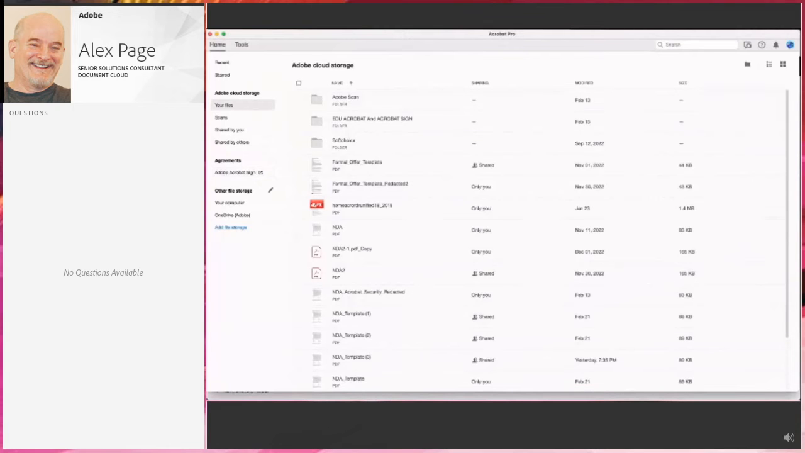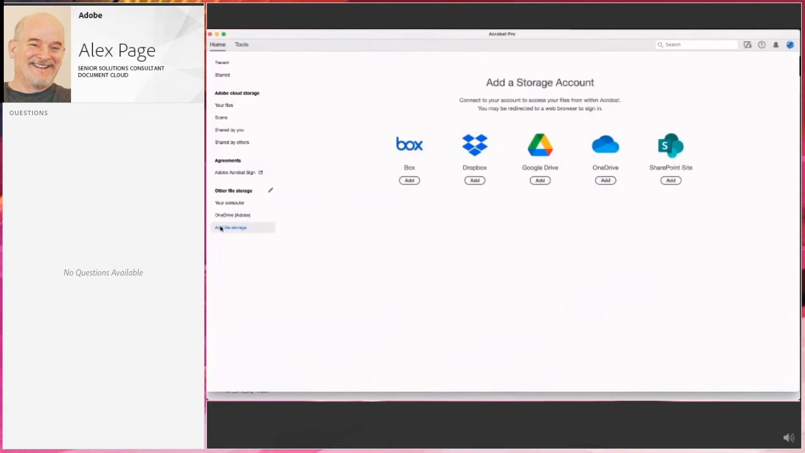This will take me to my integration with Acrobat Sign. And then under my file storage, we've got a few storage options. You can store locally if you want to. Many people do. I actually store in my OneDrive. But if you go to add file storage here, you can see that you can add storage accounts for Box, for Dropbox, for Google Drive, and OneDrive, which I have, and SharePoint.